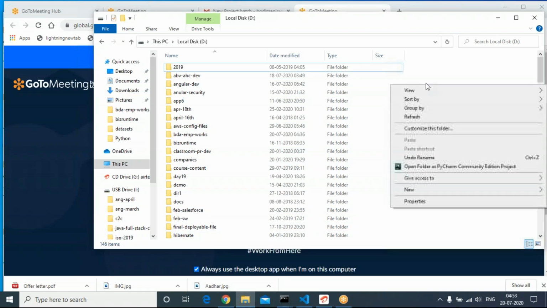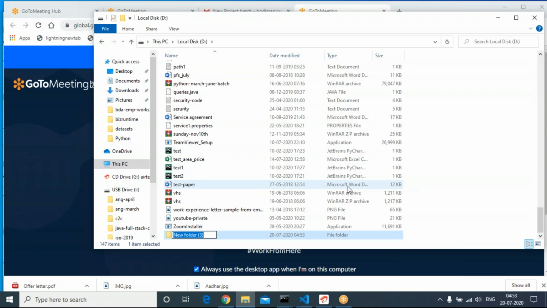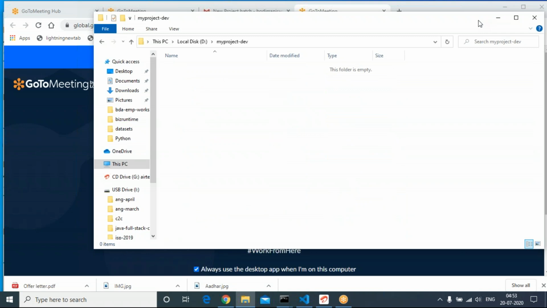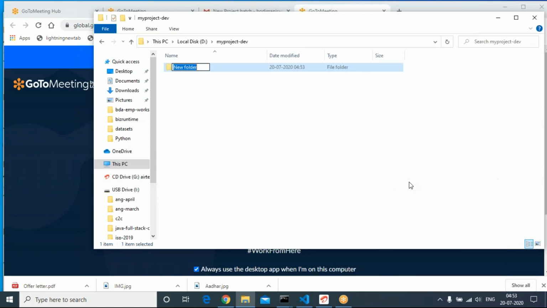I'll create one folder, guys. I'm creating a folder called my project-dev. Inside this folder, let me create two more folders.